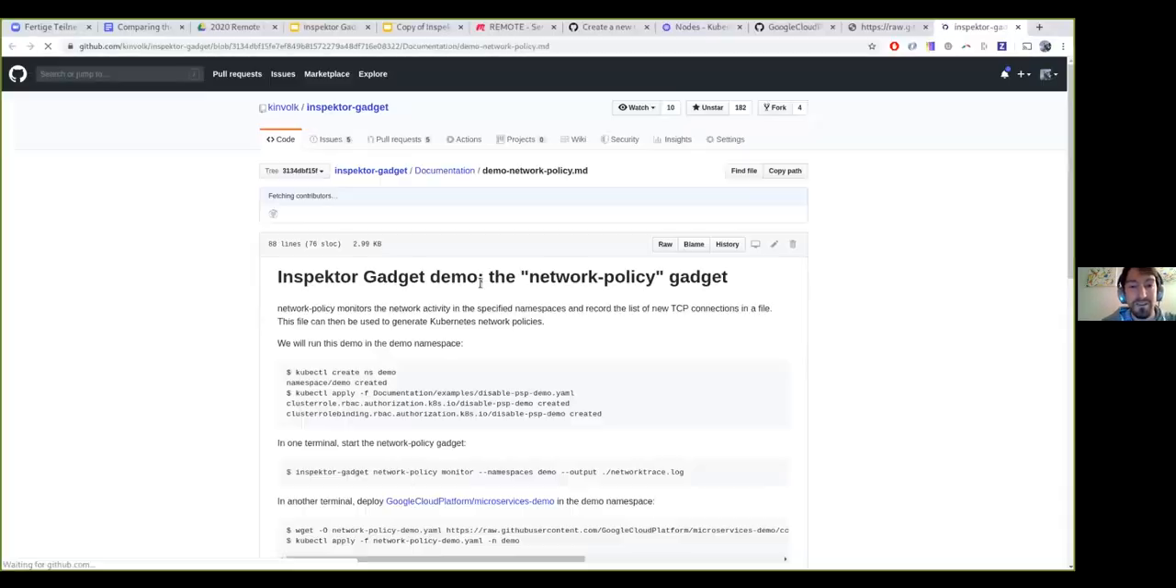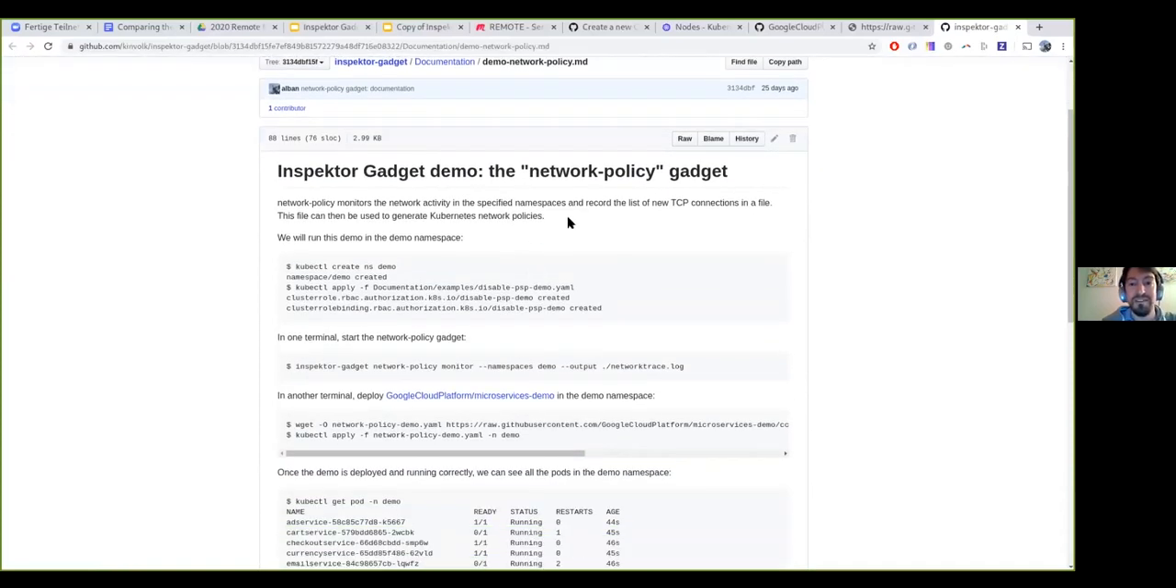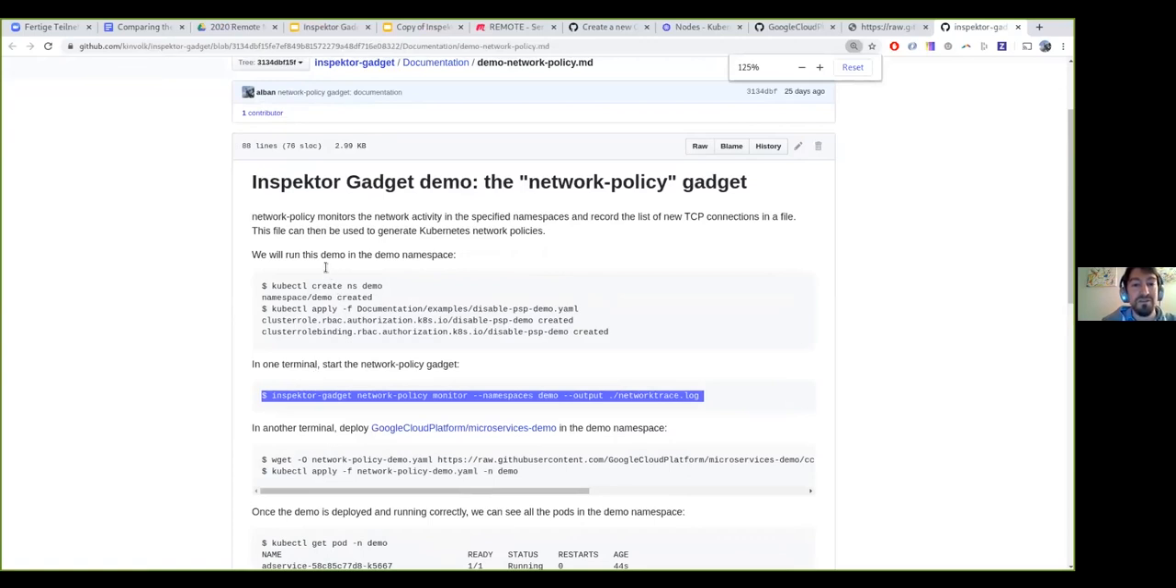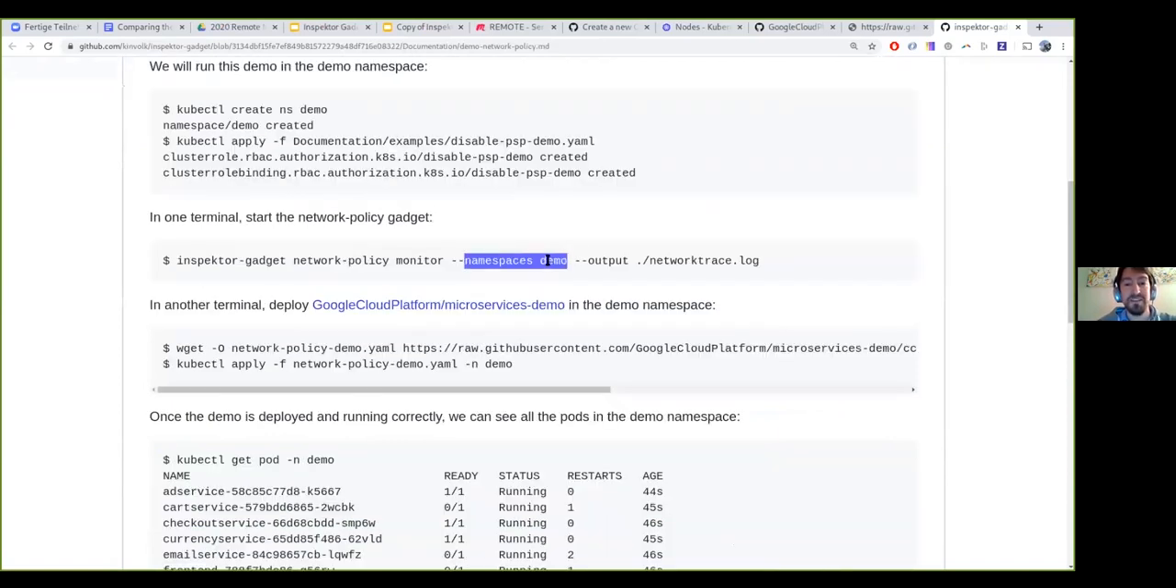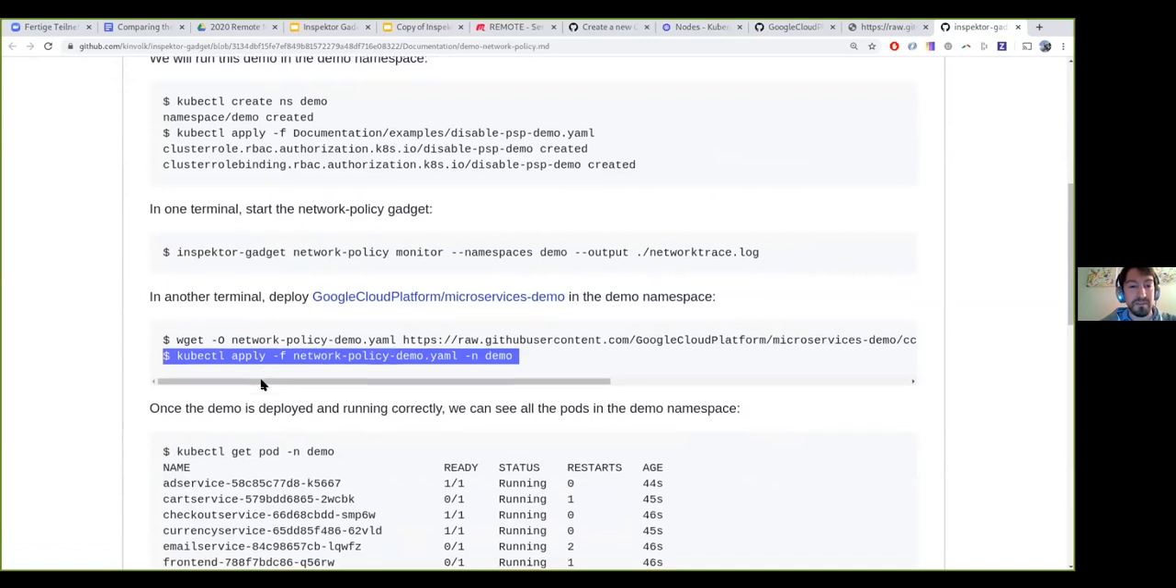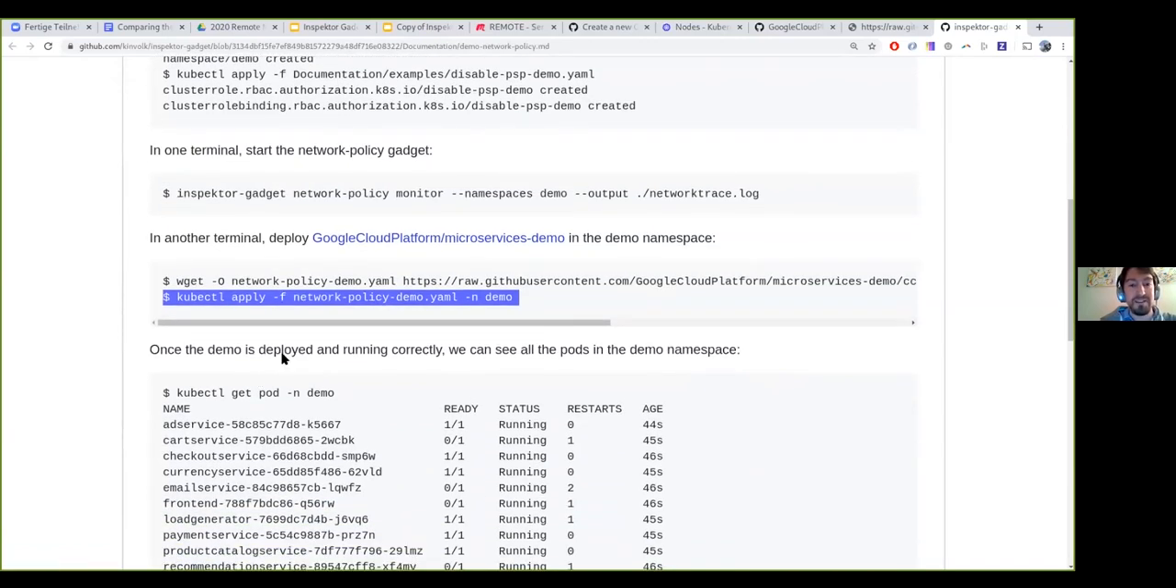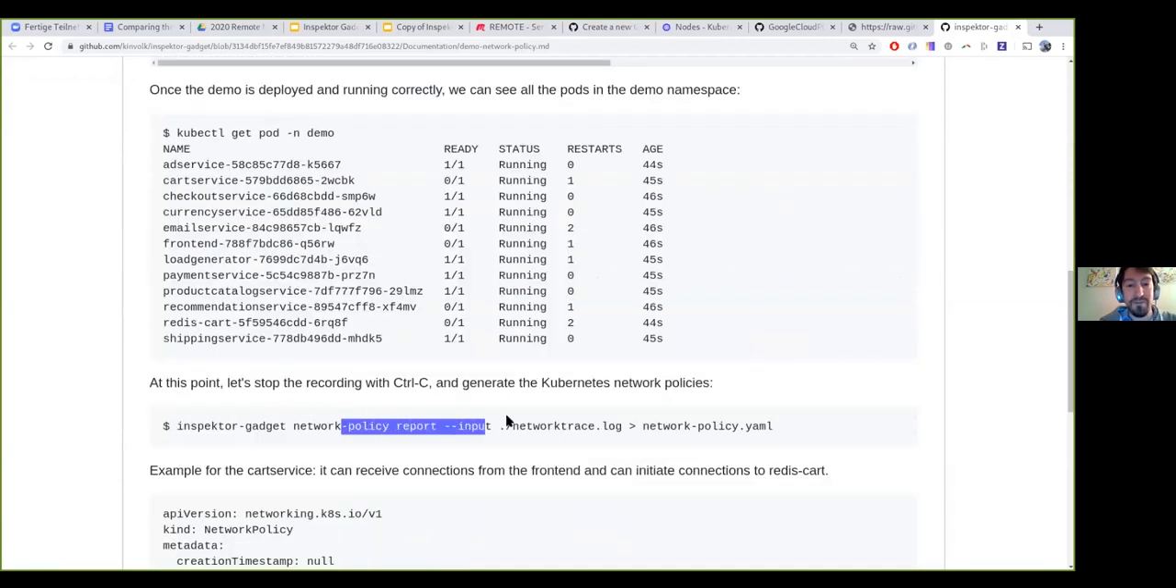So here comes a demo of the network policy gadget. What it does, I will make it bigger maybe. You run the network policy gadget and it will monitor every new network connection in a specific namespace and record that in a file. So for every TCP connection, there will be a new line in that file. And meanwhile, in a different terminal, I can apply this YAML file containing the deployments. After everything has been deployed, I stop Inspector Gadget, and from the log file, I ask it to generate a network policy.